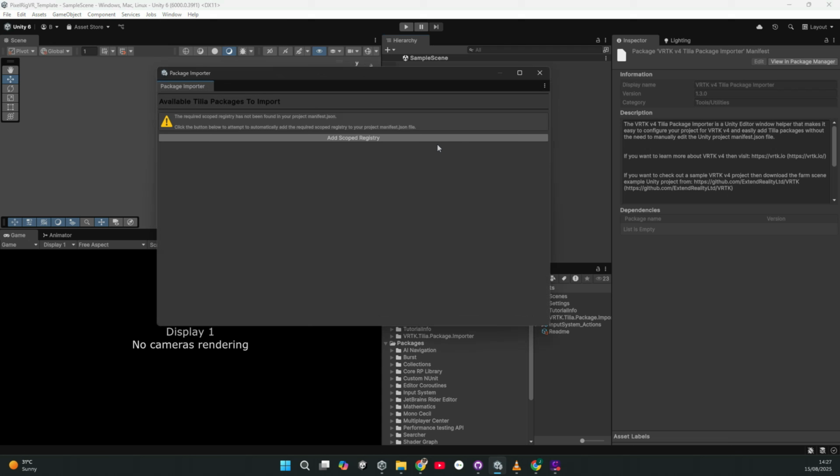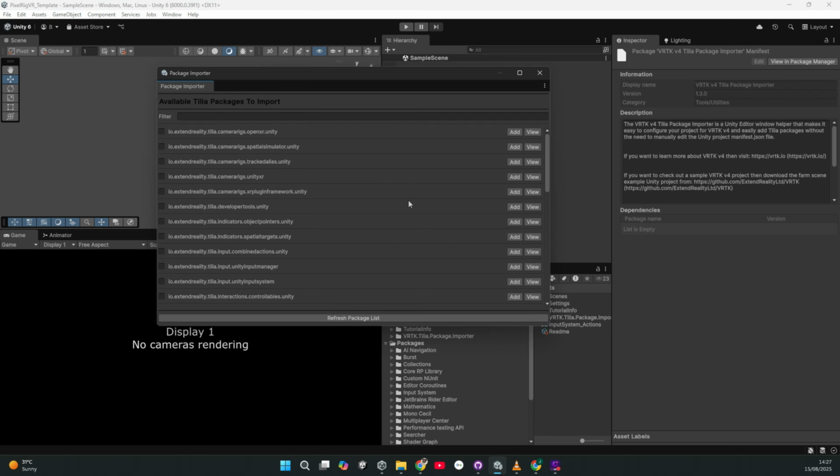So once this is all done, we're going to go in, and under Windows there will be a new menu, Tilia, and you're going to click this Add Scoped Registry. That's probably going to pop up in a couple of seconds on the other screen in this case, just to say it's added a scoped registry. Just say OK to that.